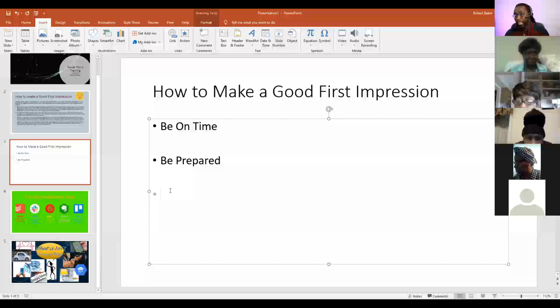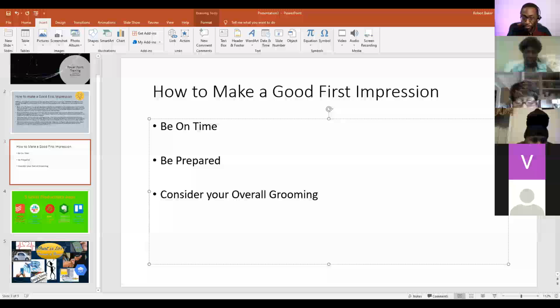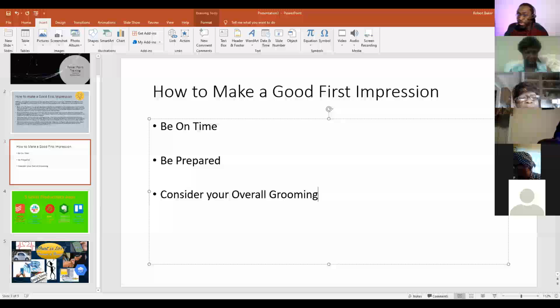If it's your overall grooming, it would include your clothes. Okay, so just put overall grooming. Consider your overall grooming, or something to that effect. As you can see, it's been a while since I've gotten a shave. Depending on the environment I'm going to, I want to get a shave. But you see, that's not information you need to put in there. You don't have to put, make sure your socks match, make sure your shoes are shined. That's what you can talk about at your presentation, but that shouldn't be on your presentation.